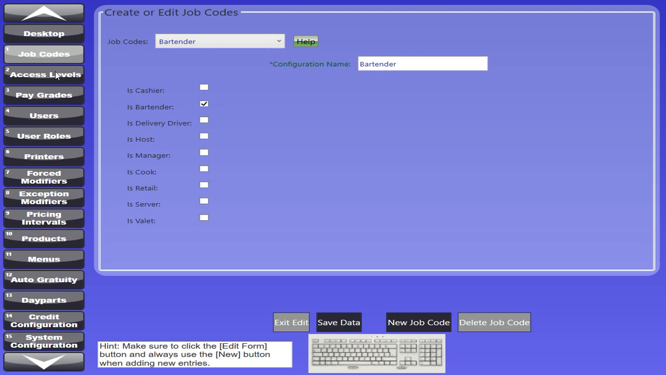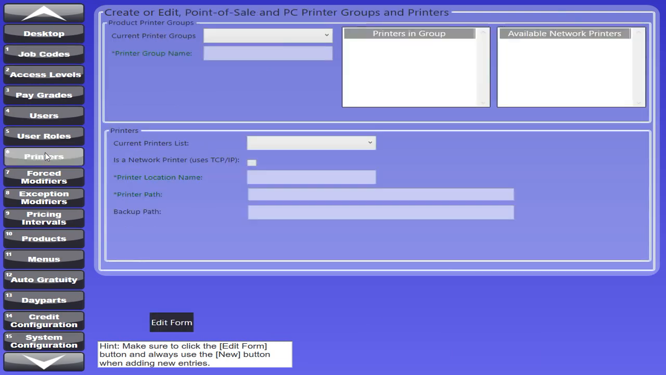That's going to be entering your employees, saying how much you pay them, what they're allowed to do in the system. Can they place an order? Can they do voids or comps? That type of thing. Step 6 is your printers. That's primarily going to be set up for you before you get your system, but if you ever needed to make changes, it would be there.